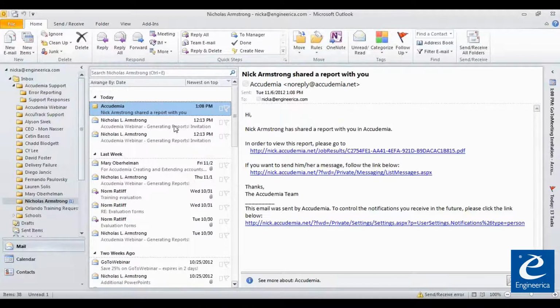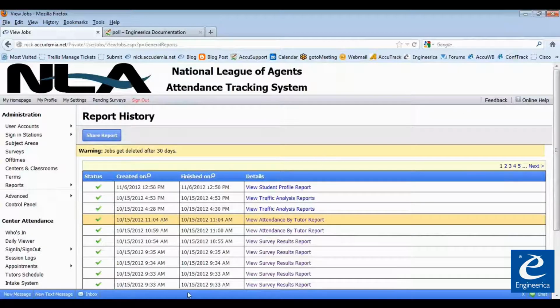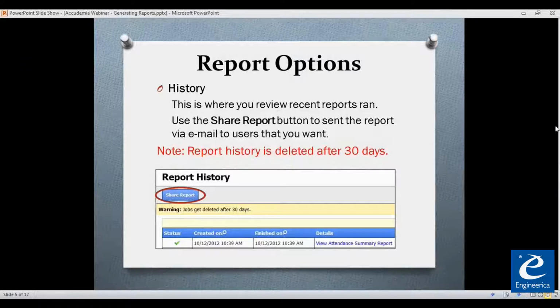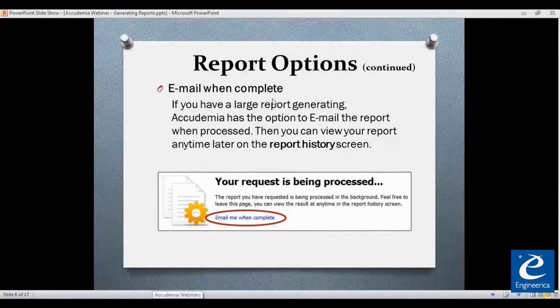Okay, so here's my report from Accudemia, and it's saying that I was sharing this report with myself, but that's okay. All right, so the next thing here is some other options that you have. This is after you've completed a report.